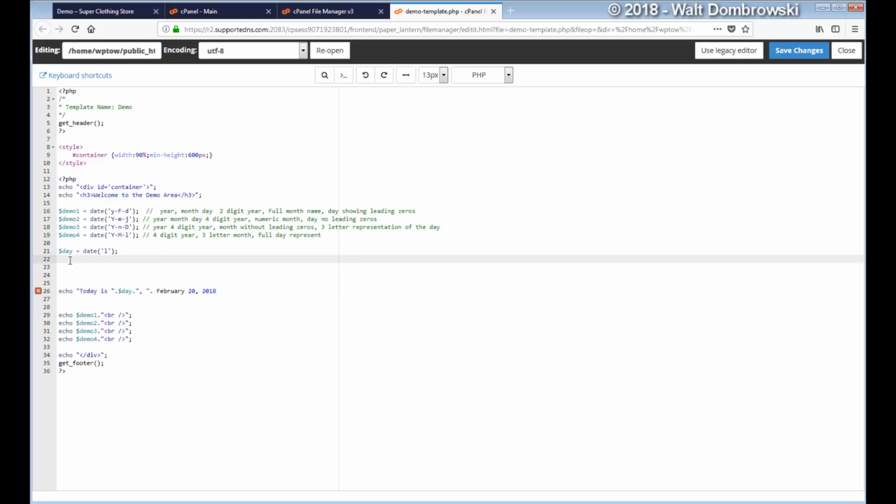Alright, so now we'll call this day number, because this will be for the 20th right here. So we'll call this date. And in our case we want the representation of the day with no leading zeros, so that would be lowercase j. So we're going to put lowercase j here. Alright, so we're going to put day num in this place.